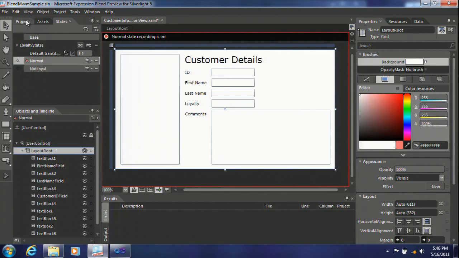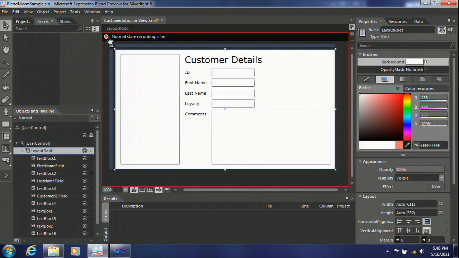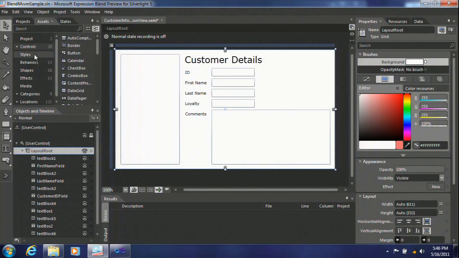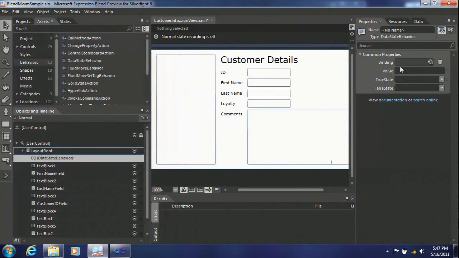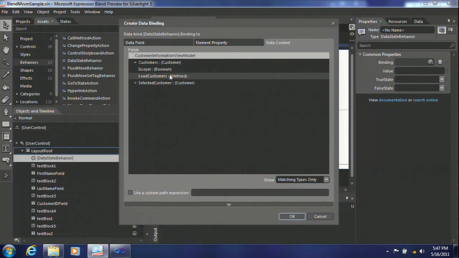All right, so I've got those states, and I'm going to go to my layout root here, and let's look at assets. Turn off that recording. And if I look under behaviors, I have this data state behavior, okay? The data state behavior lets me pick, based upon a value that I'm going to use for binding, a particular state to display. So if I take this data state behavior and put it on this layout root, and if I look over here, I'm going to bind this to my IsLoyal.